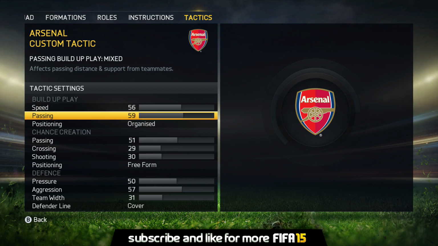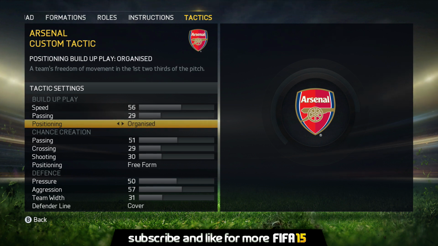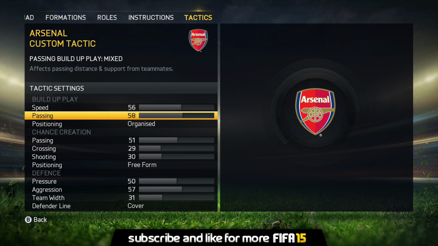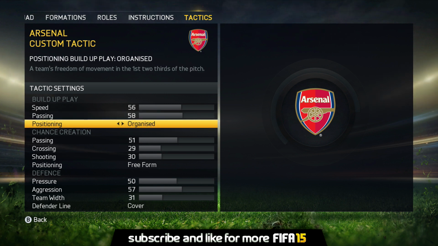and let's move on with the passing. I would recommend a normal mixed passing setting here, about 50 to 60 again. If you are the fast player, you should definitely go for the longer balls, and if you are a tiki-taka player, of course the short passes. The positioning, so let's put it again on 58, and the positioning is really important as well. If you are more this fast player or the skiller, you should go for the freeform. But if you are organized like me, who wants to have an organized build-up play, you should go for organized. And if you love ball possession, you need a good organized team.